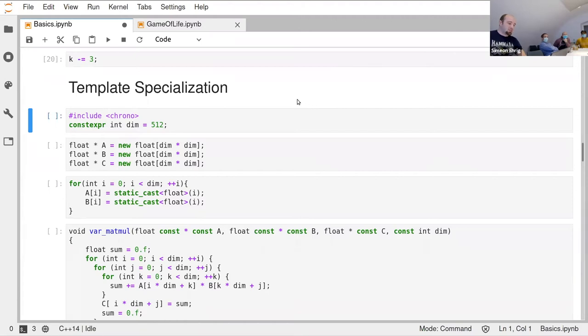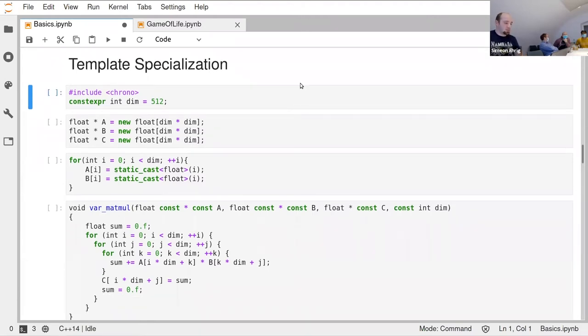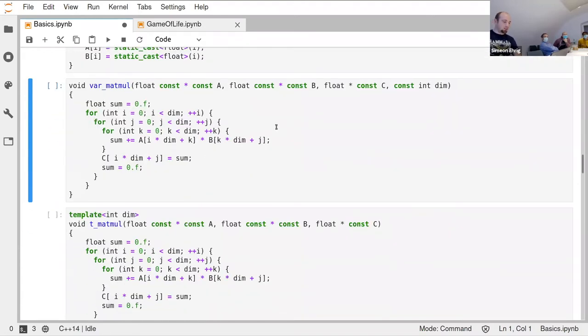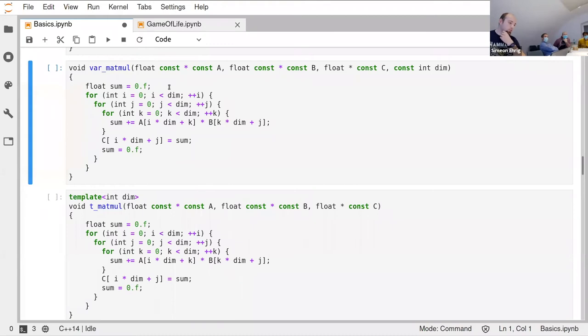The next thing is about templates. Templates are the strength of C++. They're really good for optimization, but templates have a limitation: you need to specialize a template at compile time. Luckily, in the notebook, compile time and runtime are at the same time, so you can do it in the notebook. I wrote a short example, a simple matrix multiplication. I prepared it. Okay, and now we have two different kernel versions.